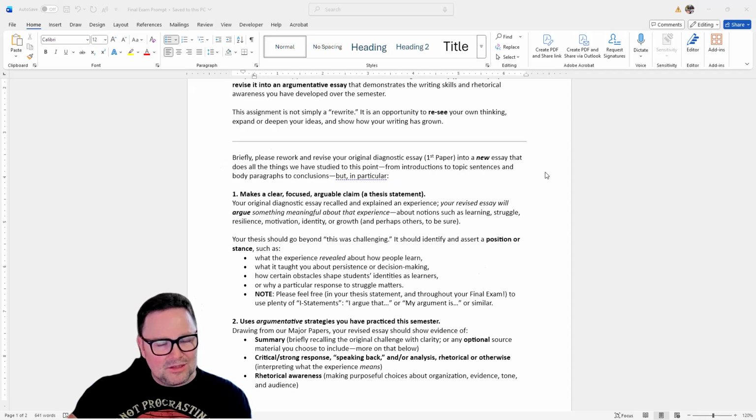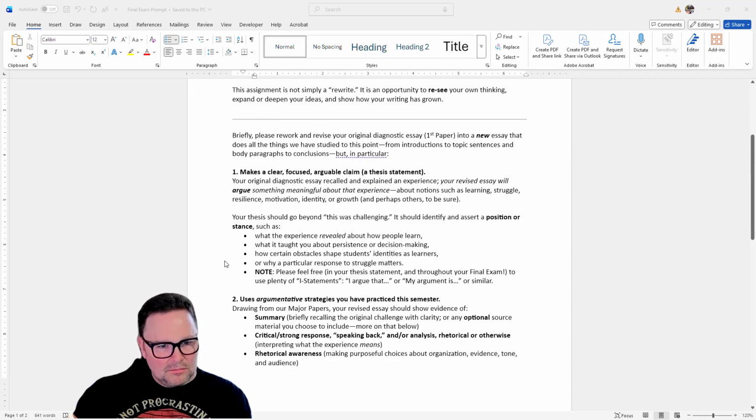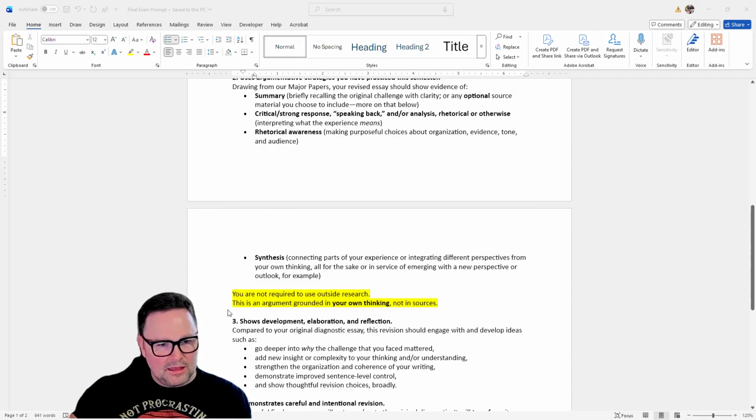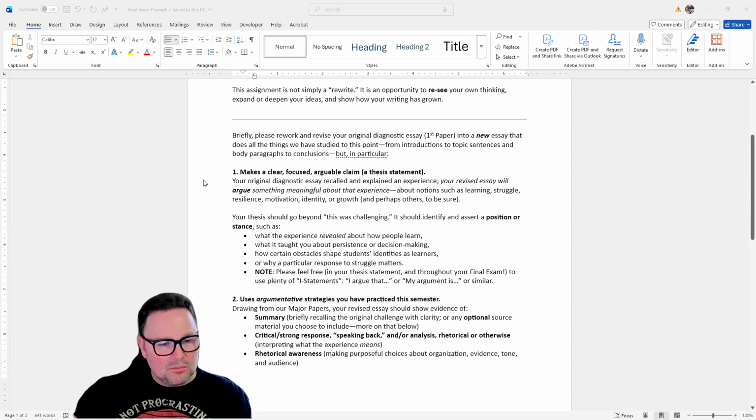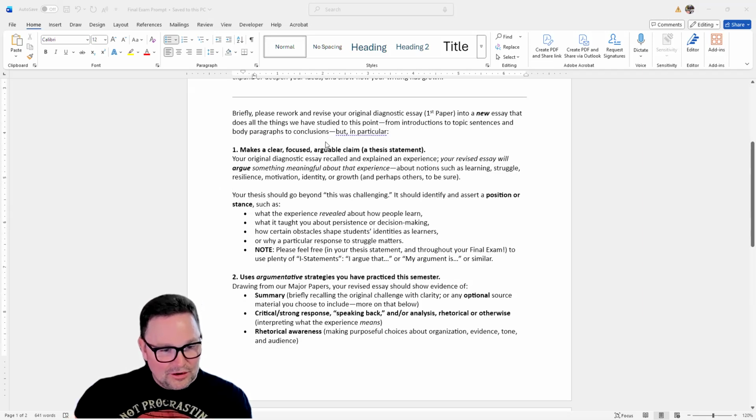This final exam essay is going to do all the stuff that we've been doing, all right? But here I want to illuminate a couple of points that I don't want to get lost in all of this. I want you to be able to compose a thesis statement, an arguable claim. You might think about starting this sentence, which oftentimes comes at the end of our introduction, by saying, I argue that, or my argument is. All right. That will ensure that you're making a clear, well, at least clear, I'm not worried about focused yet, but you'll be trying to make an argument anyway.